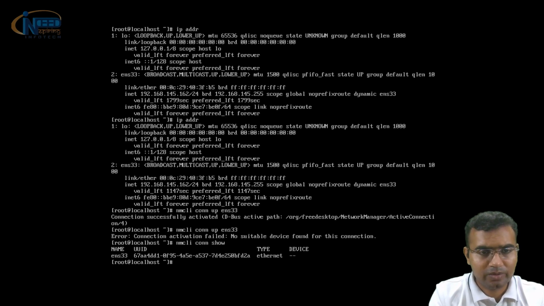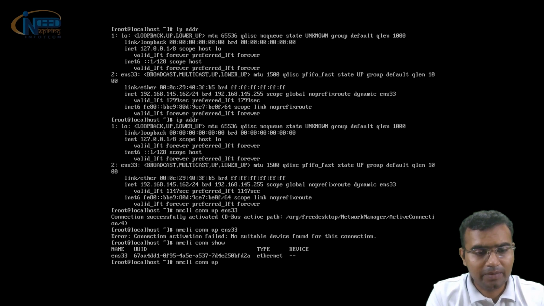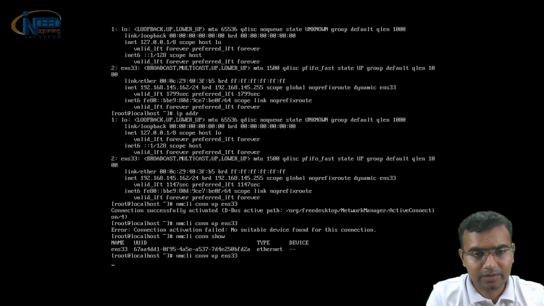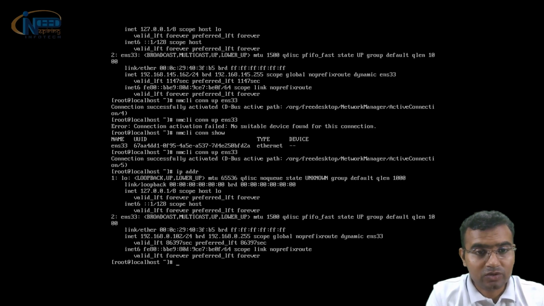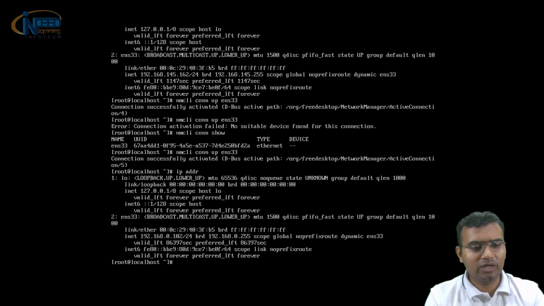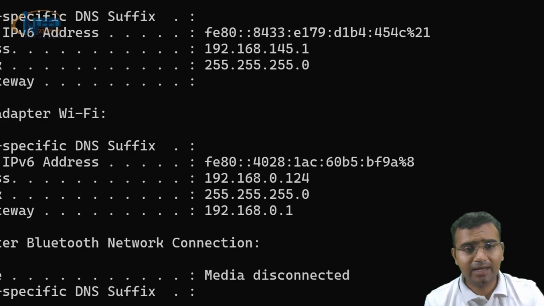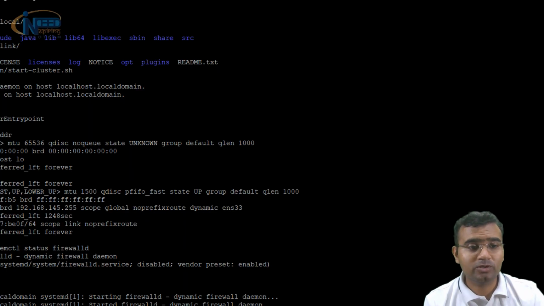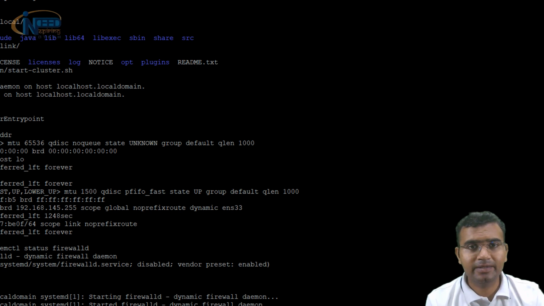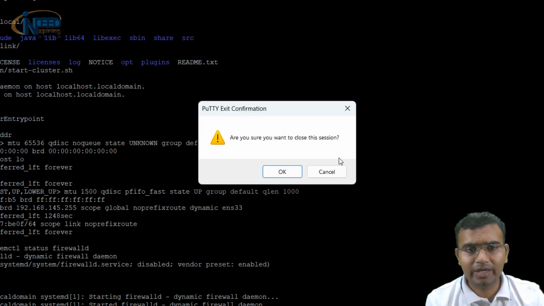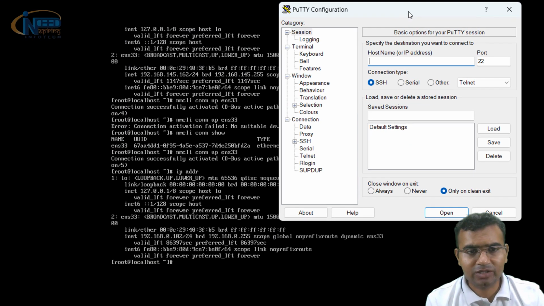nmcli con show. So nmcli con up ens33. Okay, so ip addr. So the IP address is 192.168.0. Okay, so now once again I'll have to close this particular PuTTY connection, or just cancel it and make a new window, new session, and here I will be putting the new IP address.